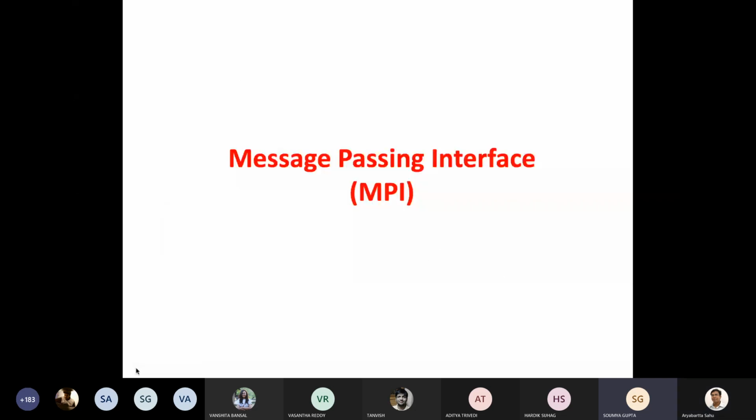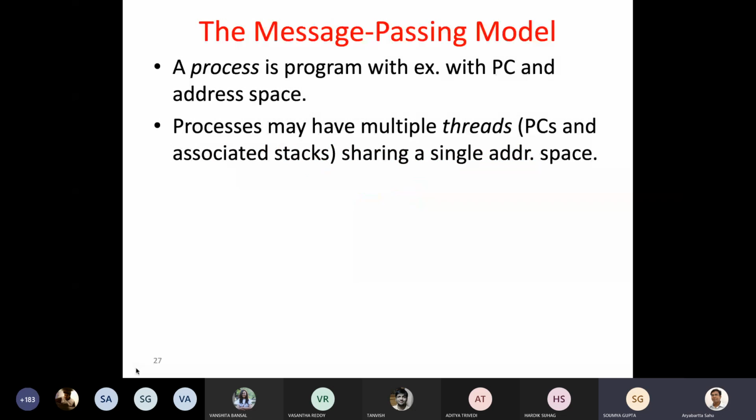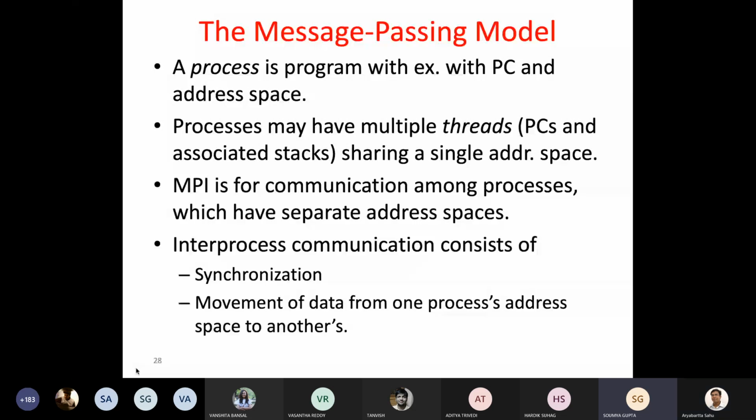So the message passing model. A process is a program with a PC and an address space, and a process may have multiple threads sharing a single address space. MPI is communication among processes which have separate address spaces. Inter-process communication consists of synchronization and movement of data from the address space of one process to the address space of another process.